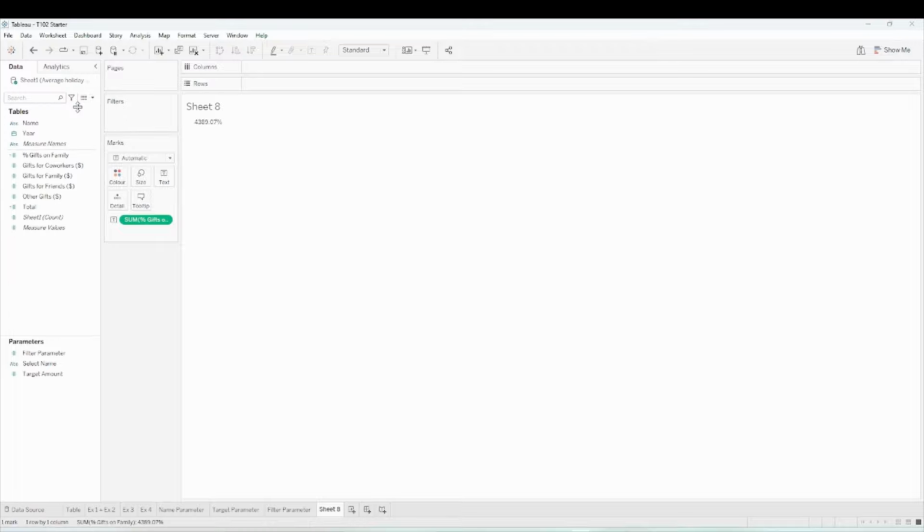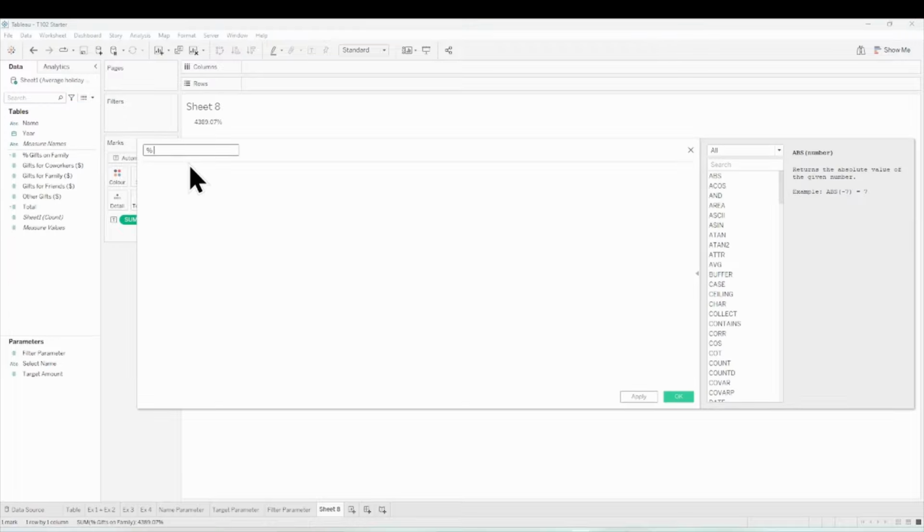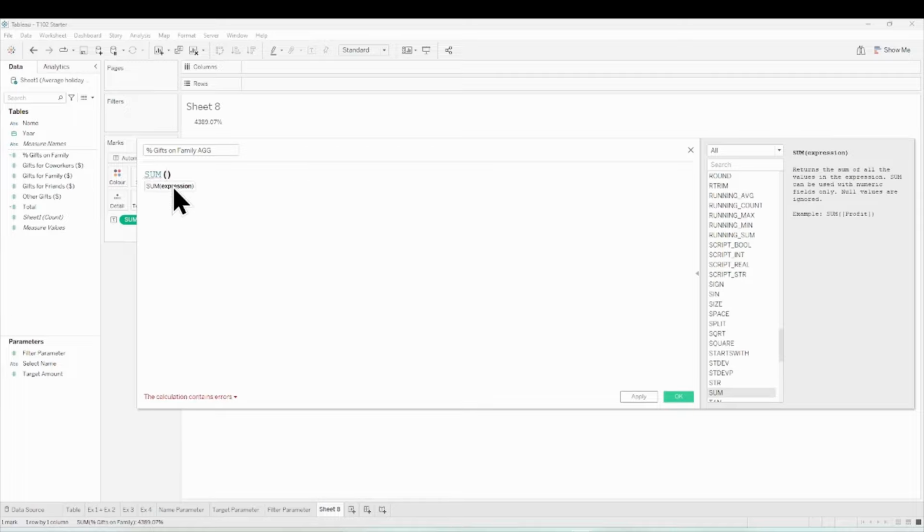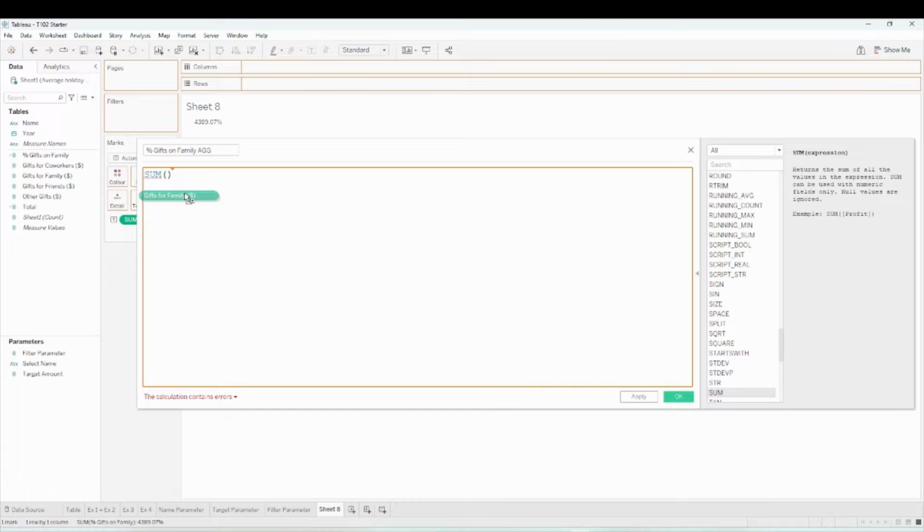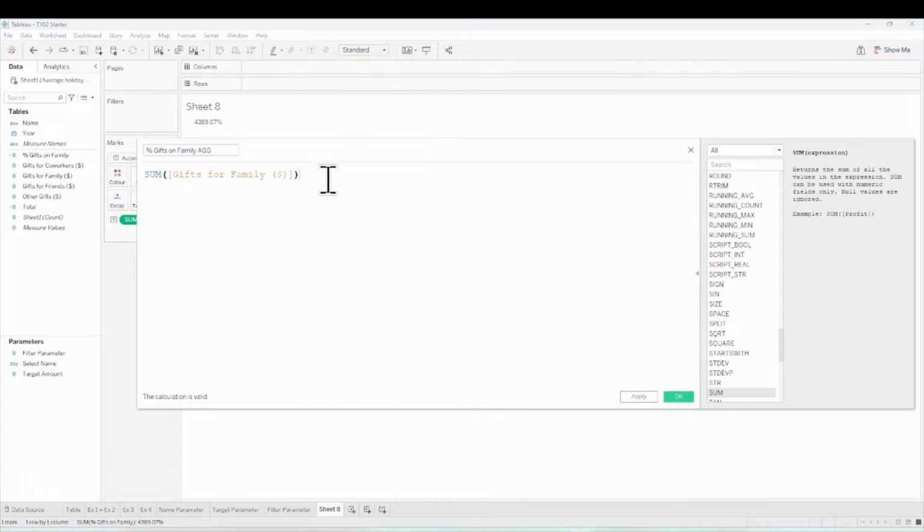So we're going to create a calculated field and we're going to call this percentage gifts on family and then AGG for aggregated. And what we're going to do this time is aggregate within the calculation. So the first thing we need is a sum function. You'll see it just pops up on your drop down there with the little f. So you need to make sure you click on that and then you get the text in blue, which defines it as a function. And we're going to drag in gifts for family in between those two brackets.